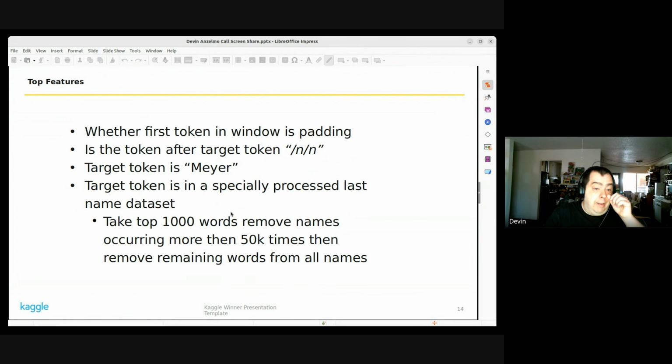Also, is the token after the target token a double new line? This captures the times when people would put their name at the top of the page. Is the target name Mayor, which was, I think, an instructor.